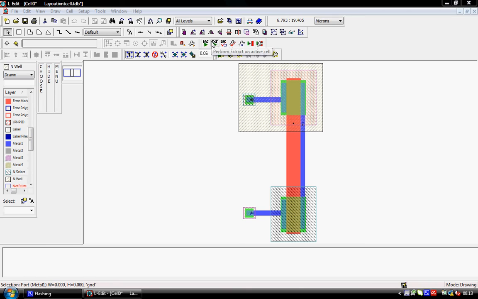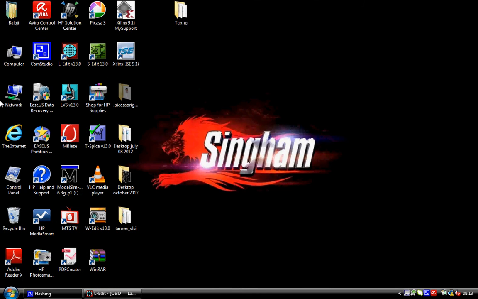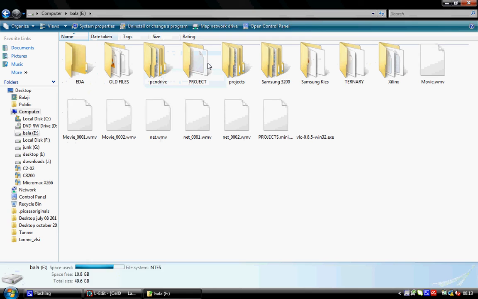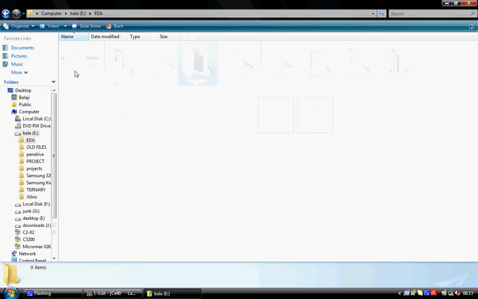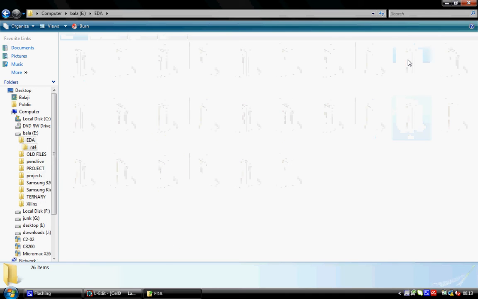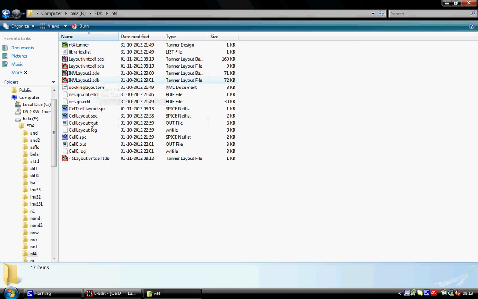Now the spice file is generated in the particular location. Open the location. Go to E drive, EDA design, EDA, under EDA NT4 folder, search for NT4 folder, design folder, the name of the design which you have given. So here open the spice file of it.